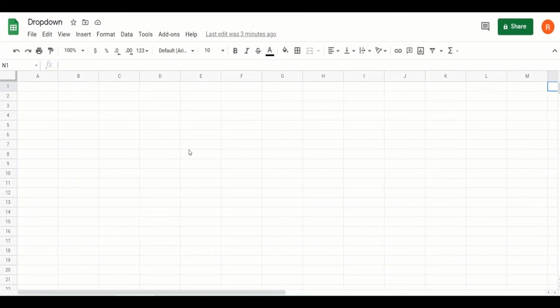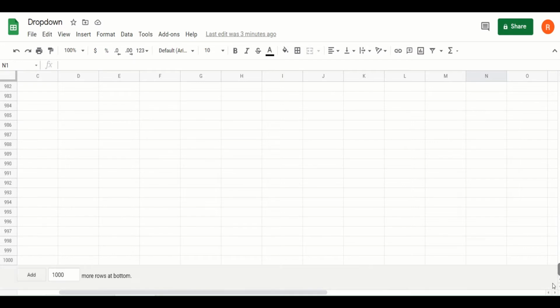Like Microsoft Excel, Google Sheet also has rows and columns. Columns start from column A and go up to column Z. You can always add more. And the rows by default go up to 1000. Again, you can always add more.